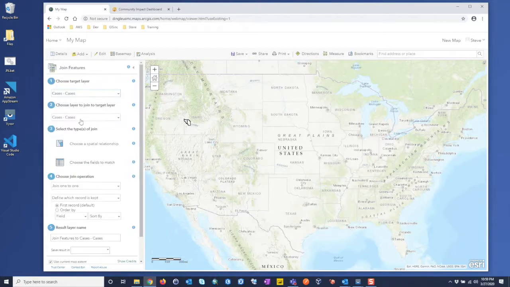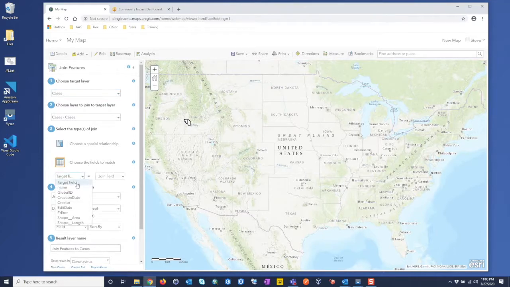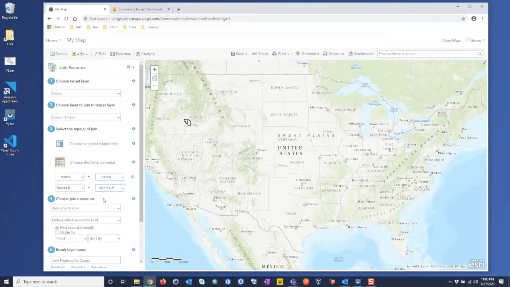So I'm going to hit join, and this is the way you got to do it. Our target is going to be our cases area, the reporting area, and we're going to join that to the table. We're going to use fields to match. We're going to use the name field in both those tables to do the join. And we're going to do a one-to-many, all right? Because there's one reporting area for many records in the cases table.